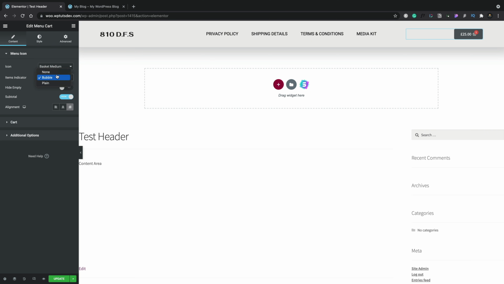The bubble is basically whether you want to show the number of products inside the basket or the cart at any given time. And we currently have two different kinds of options. We've got the bubble, which is the red circle, which we can style if we want to, and also just the plain, which just drops the number in afterwards, which in my opinion just looks a little bit odd. If you're going to use either of these, the bubble probably is the best option.